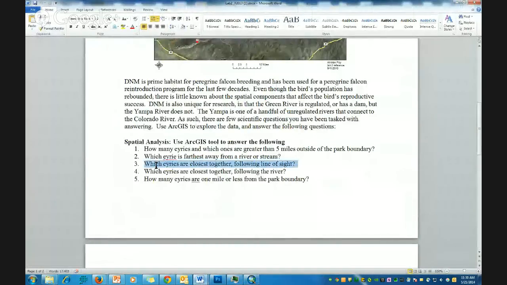Okay, so now we'll go on and look at question number 3. So now I want to know which ones are closest together following line of sight. Now, when we talk about line of sight, I want you to think as the crow flies.